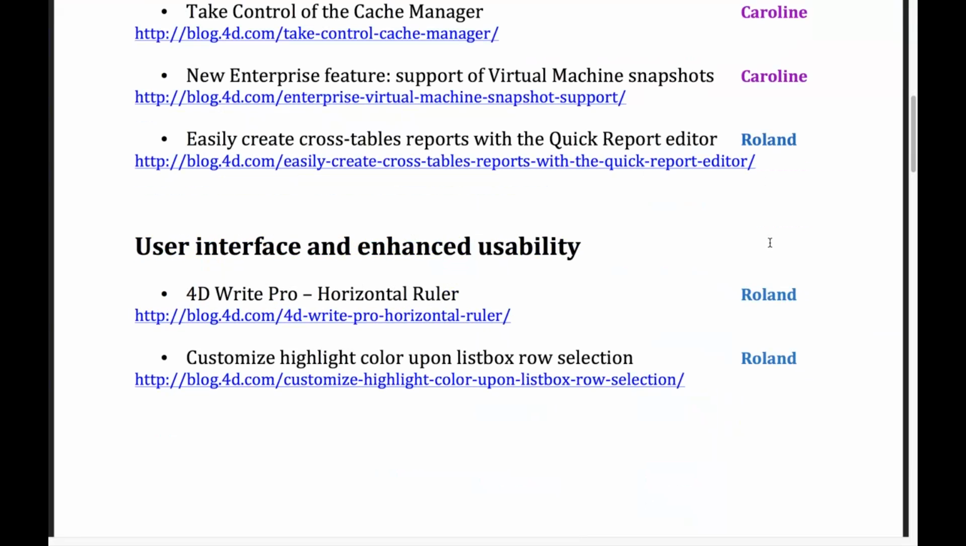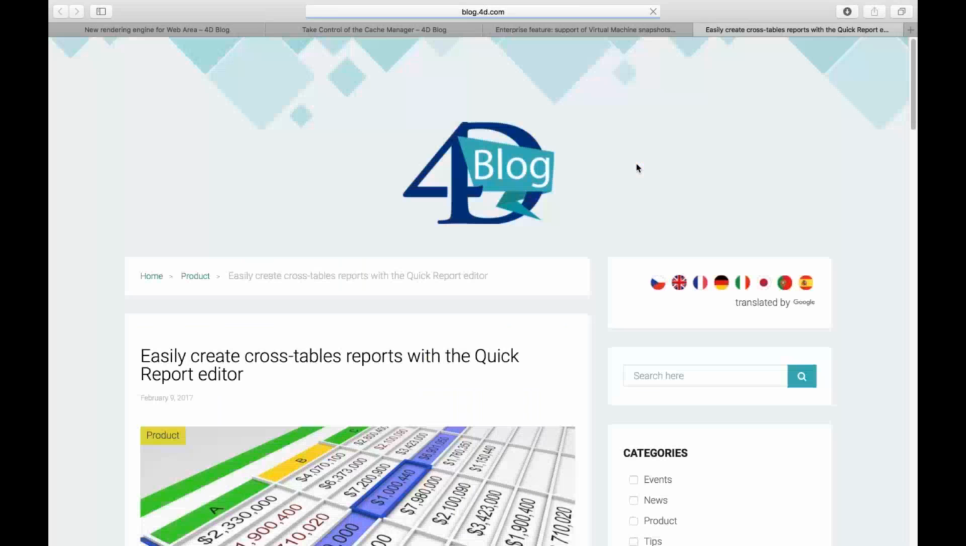Hello everybody. So I'm going to talk about quick reports, which you already know. The new thing is that all kinds of quick reports are now available in the 64-bit version of 4D. There are two kinds of quick reports, the regular reports and the cross-table reports. As you may know, the interface has been completely redesigned in 64-bit, but until now, the cross-table reports were not available in 64-bit, which is not the case now. Both are available in 64-bit.